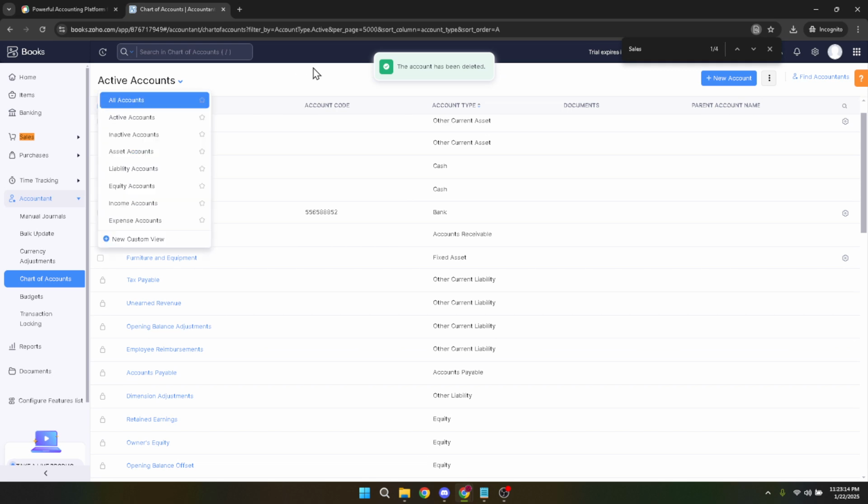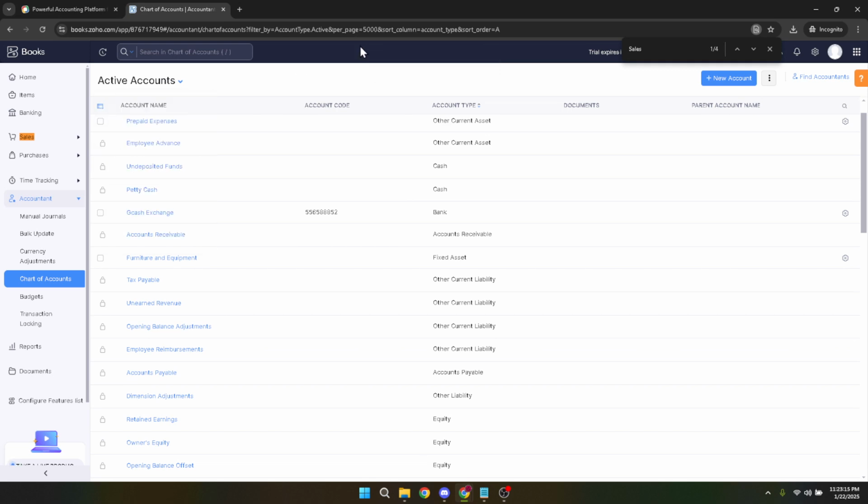Remember, while it may seem like a workaround, this approach effectively consolidates your accounts and keeps your financial data precise and manageable. By following these steps, you're now equipped with the know-how to maintain a tidy and organized chart of accounts.